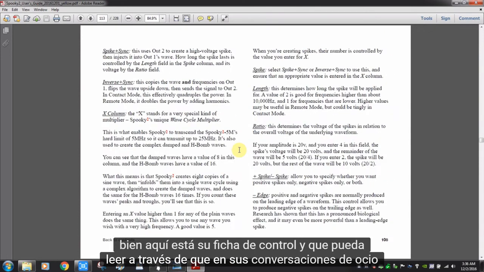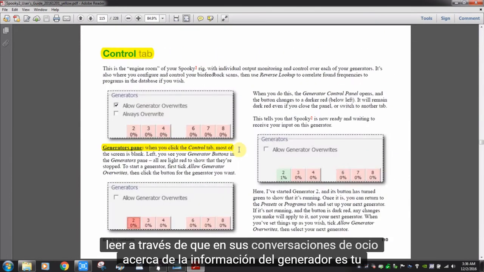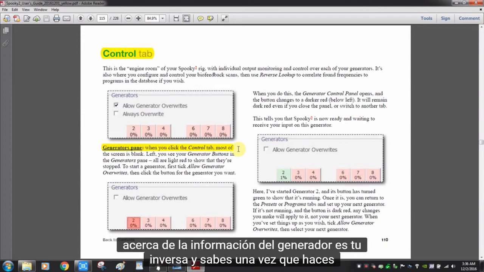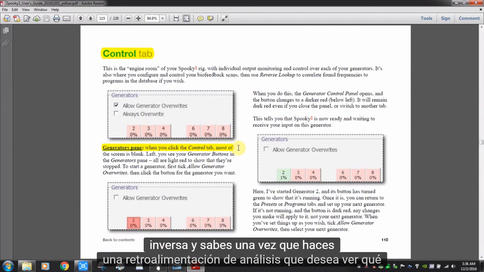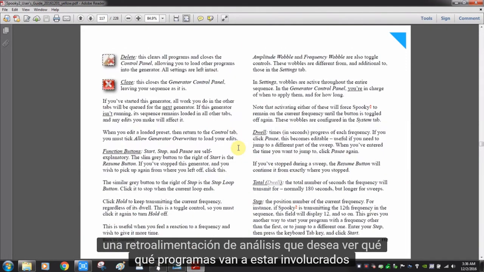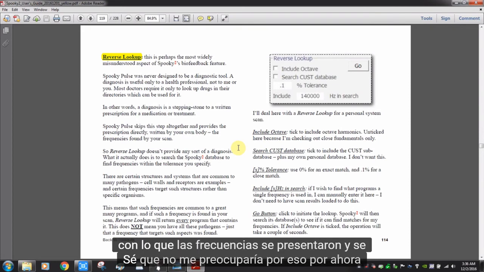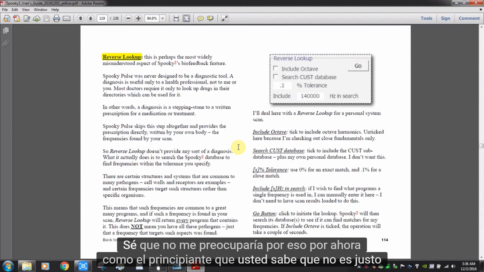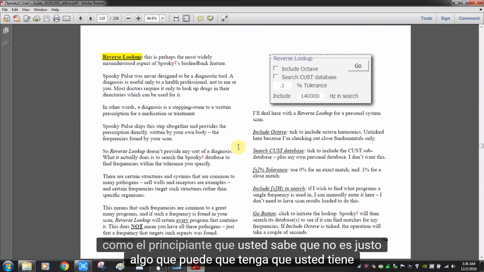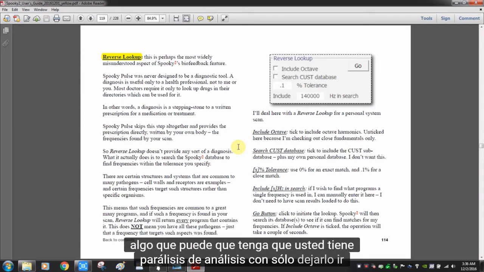Talks about generator information. This is your reverse lookup. Once you do a biofeedback scan, you want to see what programs are going to be involved with what frequencies showed up. I wouldn't worry about it for now. As a beginner, it's just not something that you need to have analysis paralysis with. Just let it go, and you can come back to this later.